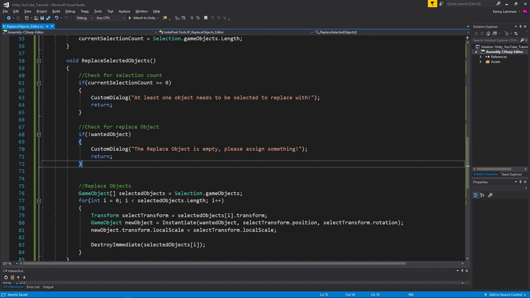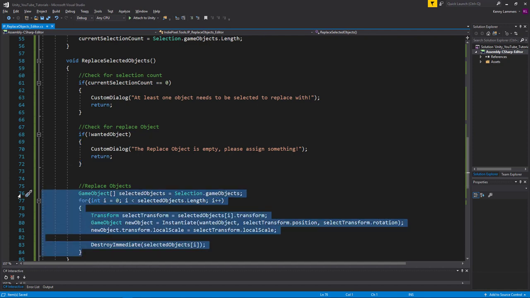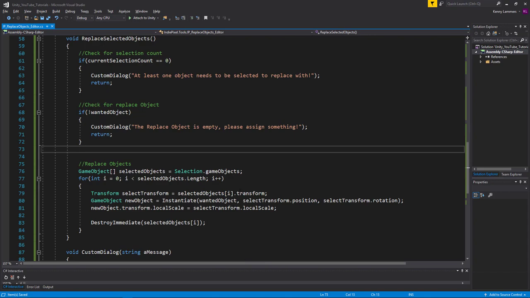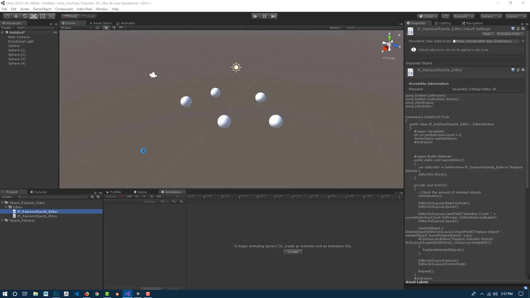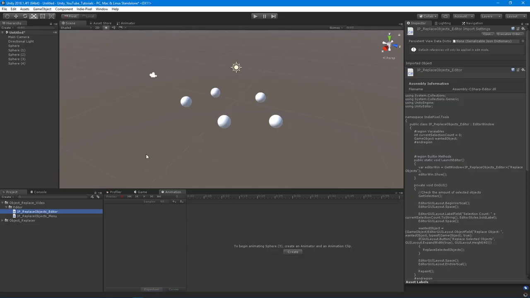And now there's a ton of things you could do here, right? We could always go and randomize the scale. We could add some more information to the objects, like changing the tags or something like that. There's a ton of stuff you could do. This is just kind of that bare bones tool just to get you started, right? So let's go back into Unity and test this all out now.